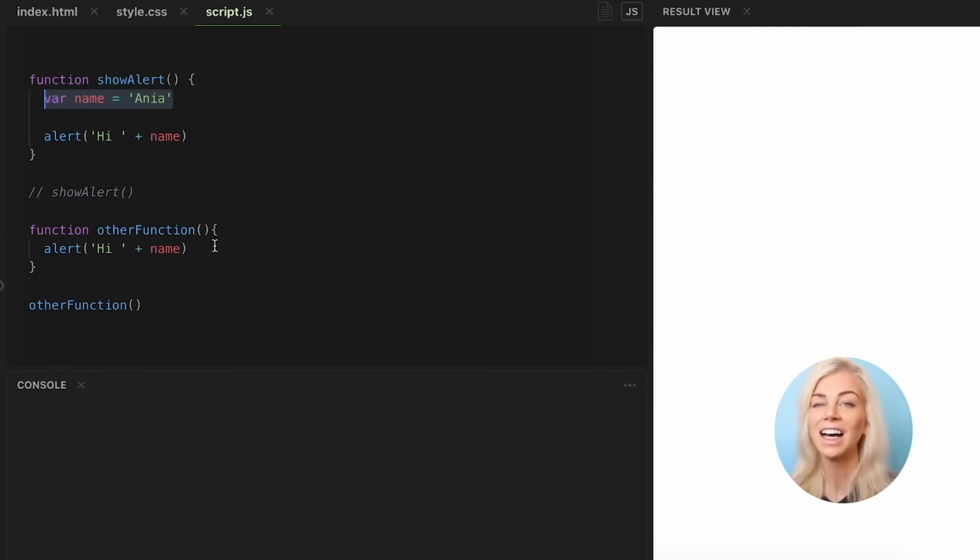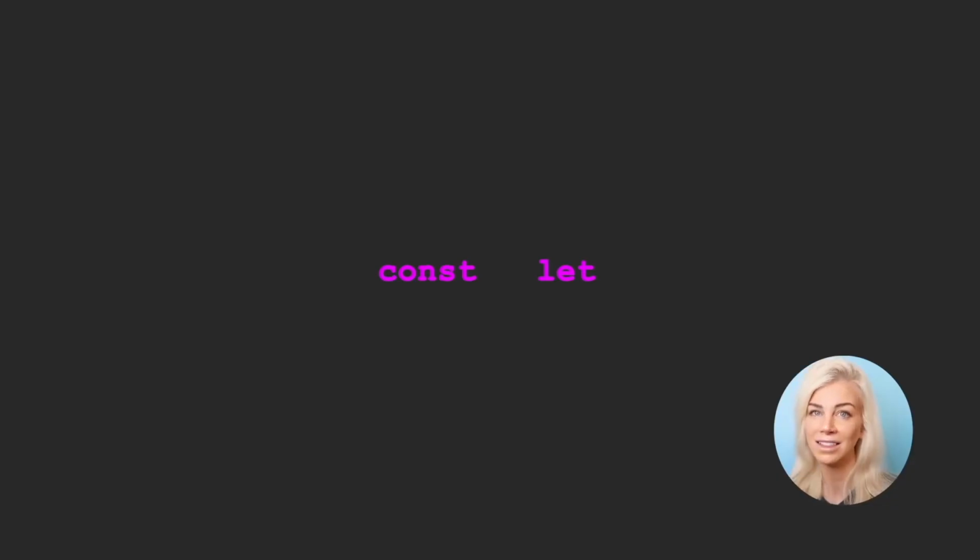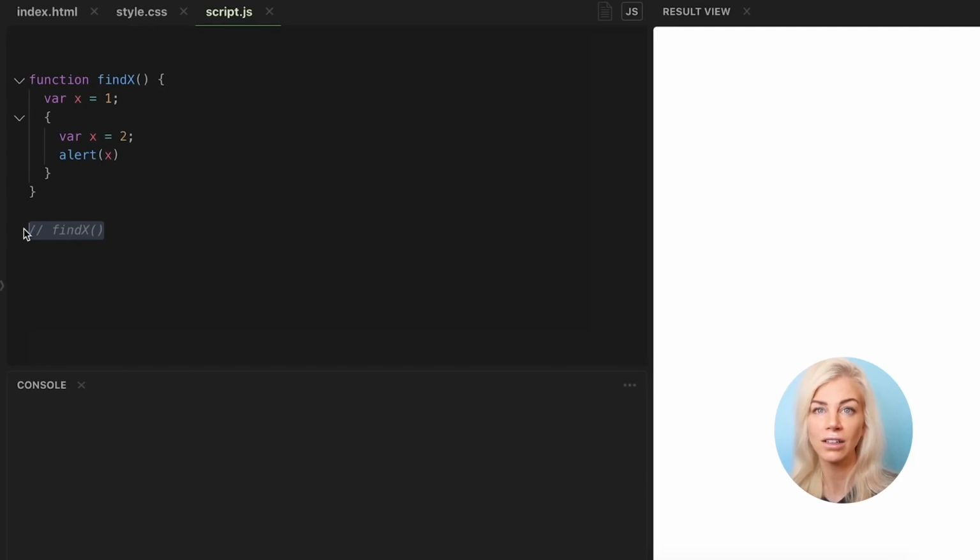Okay, got it? Now, let's talk a little bit more about const and let and how they differ from var. So, when ES6 came in, it introduced two new ways to create variables, let and const. So what's the difference? Let's talk a little bit about the difference between let and var first. Let allows you to declare variables that are limited to the scope of a block statement, unlike var. What does this mean? Well, let's have a look in an example.